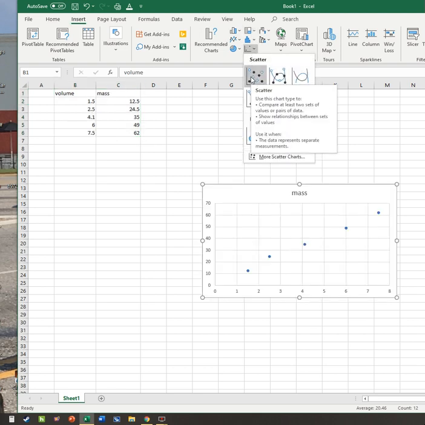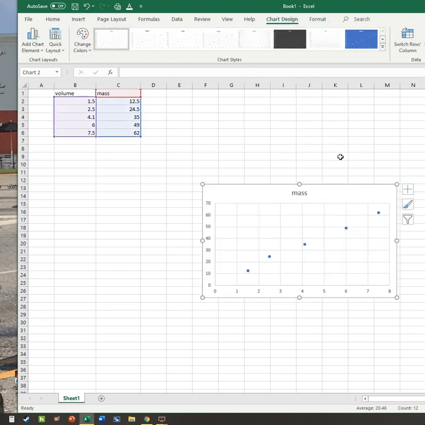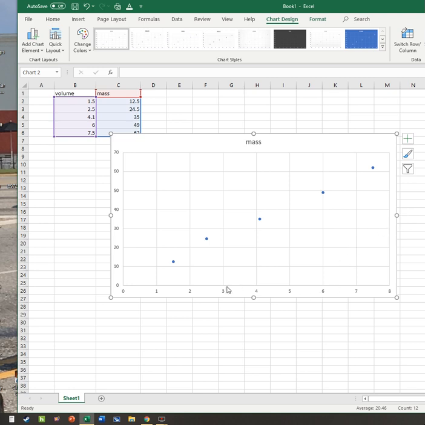And you'll see here a scatter plot. I'll make it a little bit bigger so you can see it easier. Now across the bottom are my volumes, and up and down the side are my masses. I can put a title for this up here. I can either highlight it or just start typing, and we'll call this density of pennies. And in this case, I'm going to call them post 1982.